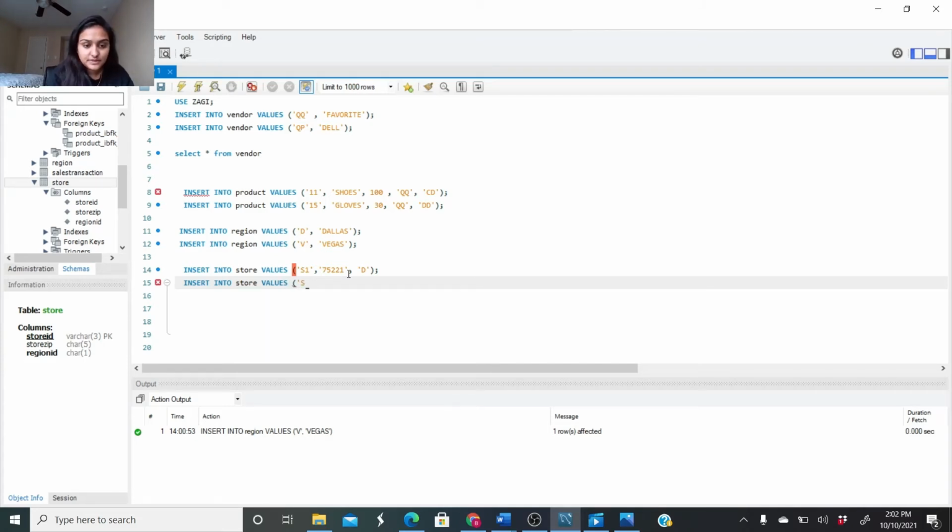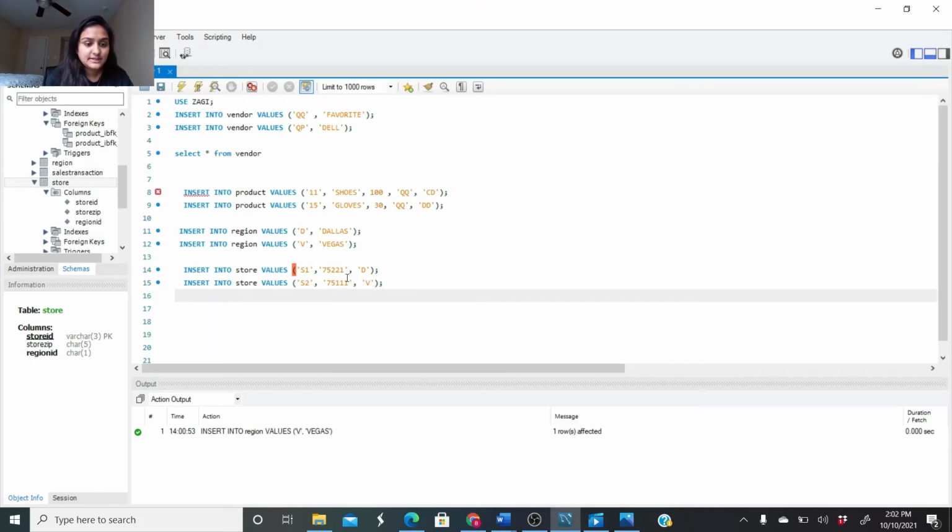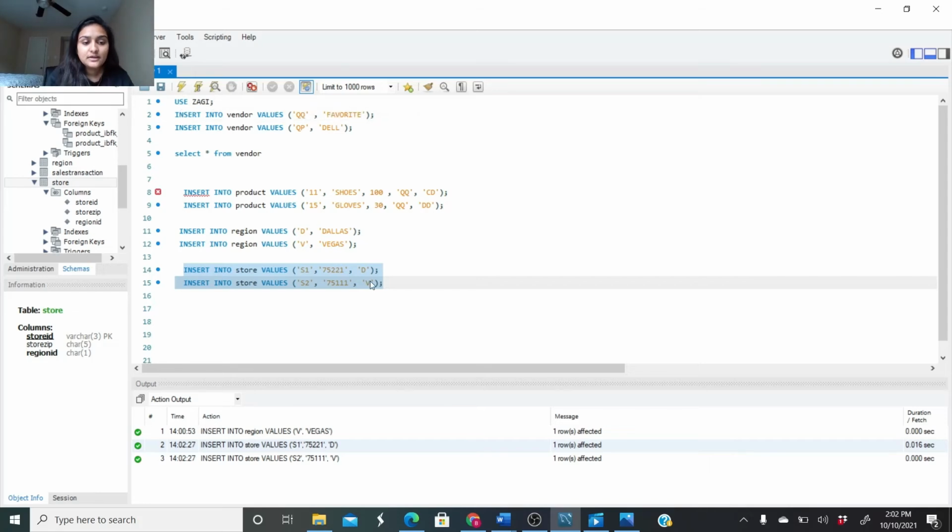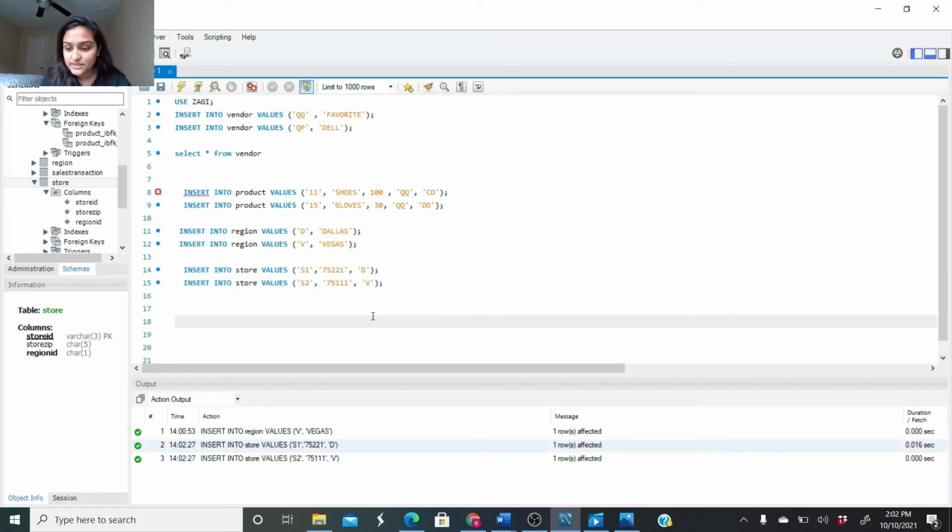So again, if I want to do insert into store and values, so if I do S2, comma, and the zip code, can I put 75111, comma, V in here. Okay, let's try running this, and see if it works or not. Okay, the store values are created as well.